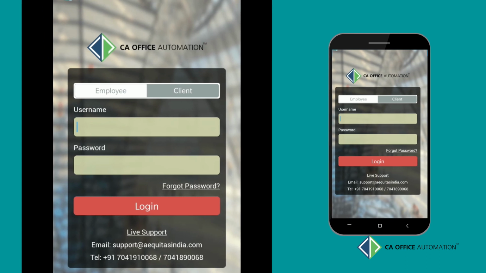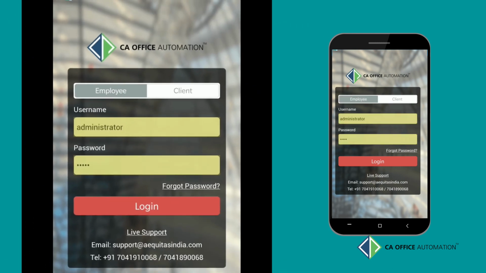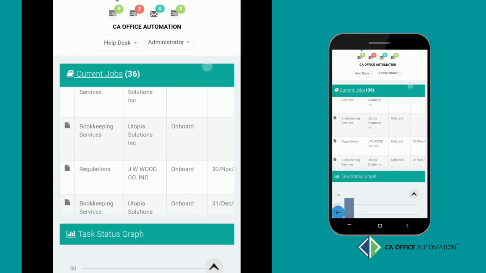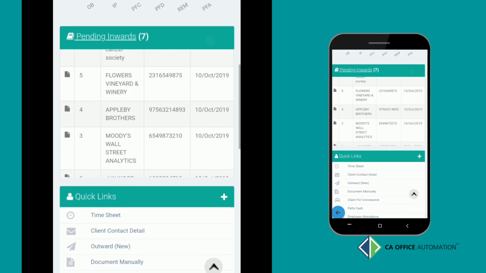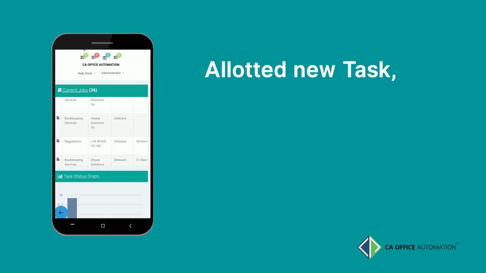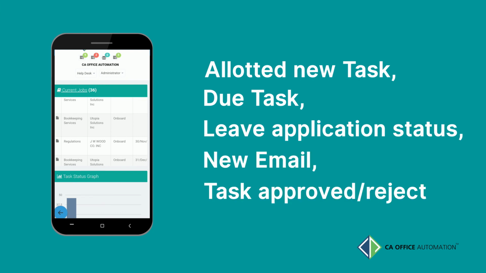Mobile application. All employees and your clients get the mobile application. For browser and mobile application, login credentials would be the same. The same role and hierarchy related rules would be applied on the mobile application for a particular user. Employees or clients get push notifications like, for an employee, allotted new task, due task, leave application status, new email, task approved or rejected on his or her mobile device. On first-time login to the mobile application, the user needs to register with the firm's unique URL, and after that they just need their credentials for login.